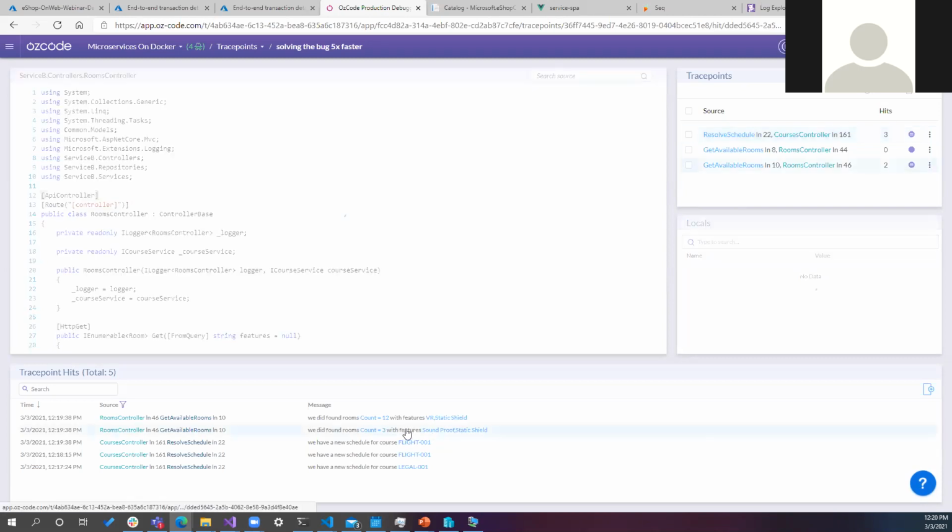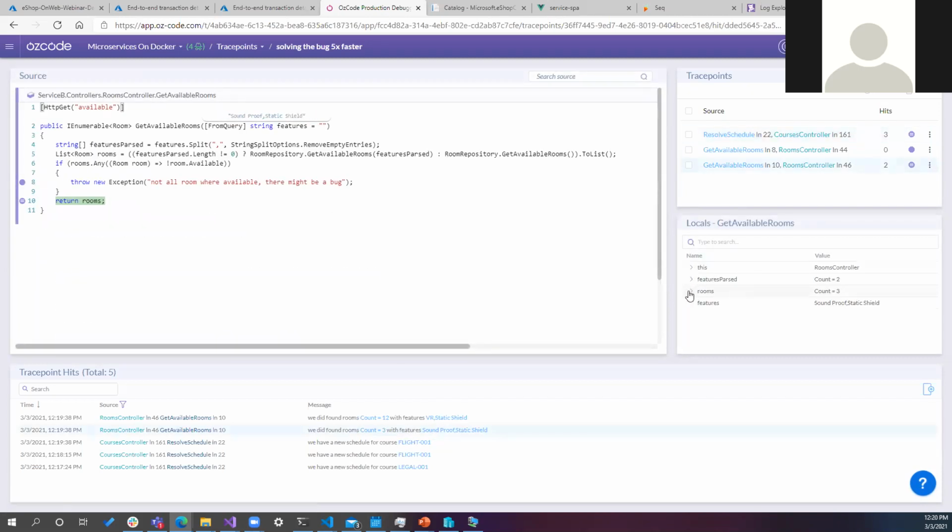Now, we can actually see here that we have rooms and there is 12 and 3. So it's really interesting why we didn't find those rooms. So I think we actually need to dig deeper into that function. So let's go back to the course controller again.